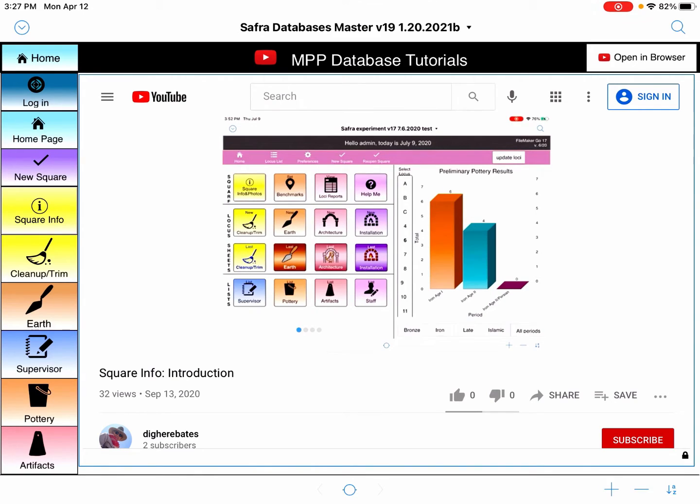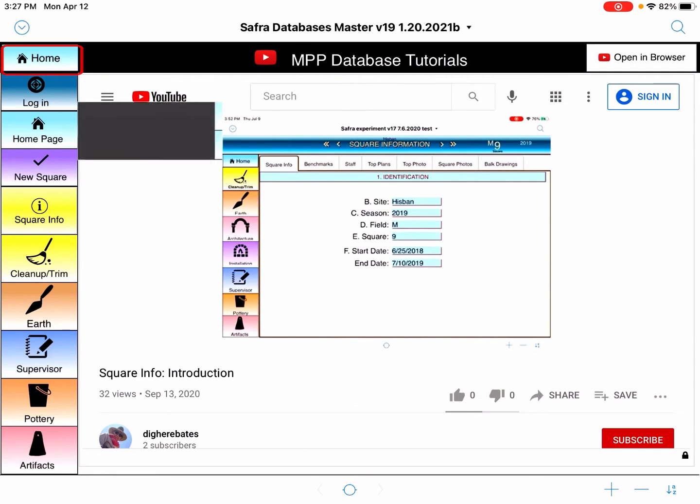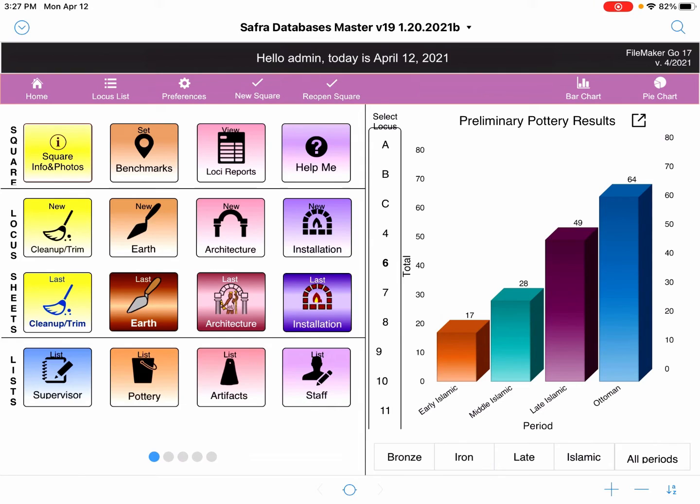Now let's go back and take a closer look at the Square Info and Photos button. There it is. It's the yellow button in the upper left-hand corner that has sort of an eye with a circle, an information button. Now we've seen before that when we select this button, this is where the Square information is kept. The home button takes you back to the home page.